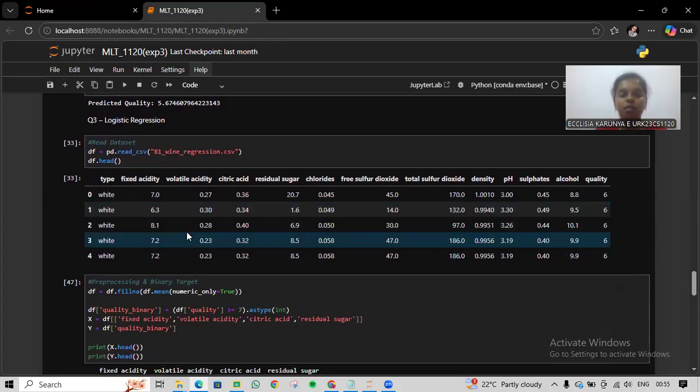The third part is logistic regression. Again, we are just reading the dataset and printing the first 5 rows.